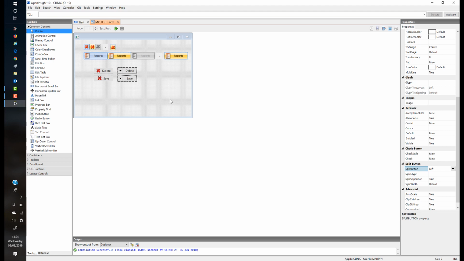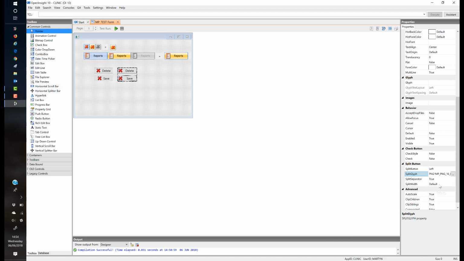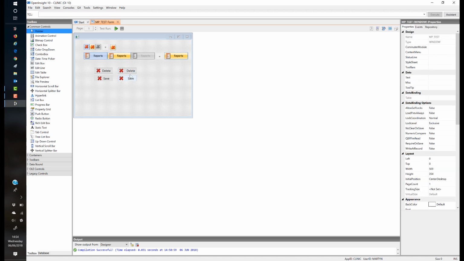Now when you do that, OpenInsight will automatically give you a little drop down graphic. But you can actually override that by putting your own graphic in there. So I'm going to drop the delete graphic, the same one that we've been using all along, into there. And you can set the split width if you want, so 30, which will just size it a little bit nicer. Or you can get rid of the split separator if you want. And now my button is nicely aligned with my text centralized and my graphics one under the other.